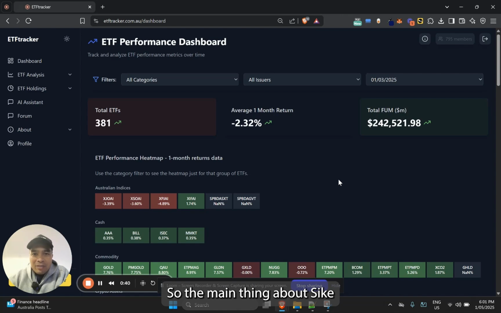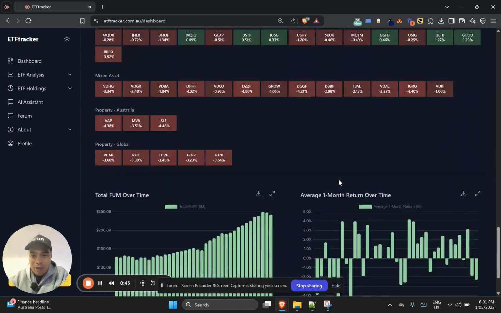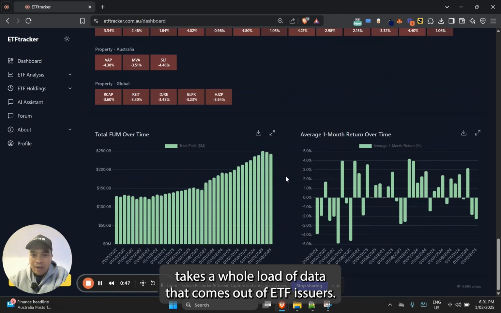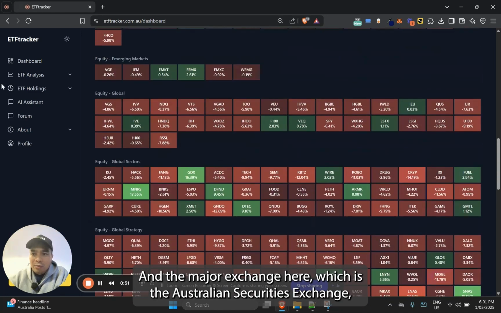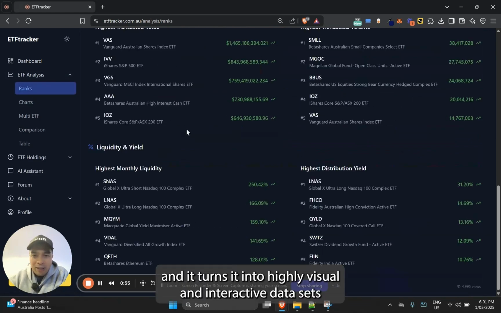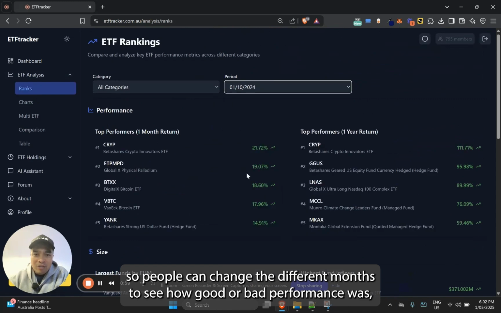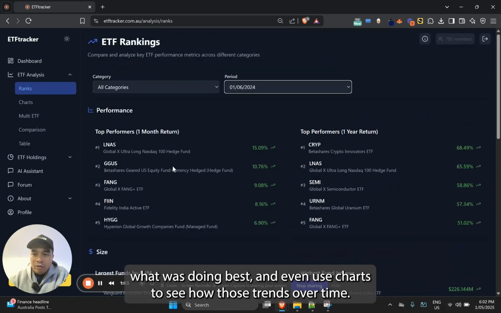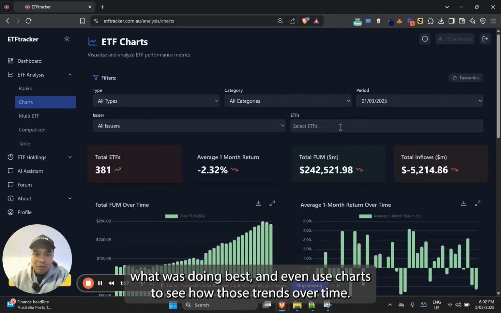The main thing about Psych, as I scroll down the dashboard page here, is that it is highly visual. It takes a whole lot of data that comes out of ETF issuers and the major exchange here, the Australian Securities Exchange, and turns it into highly visual and interactive data sets. So people can change the different months to see how good or bad performance was, what was doing best, and even use charts to see how those trends looked over time.